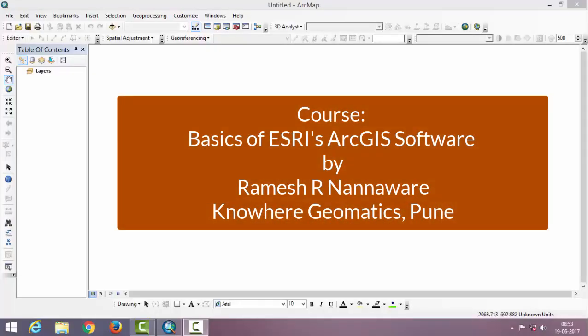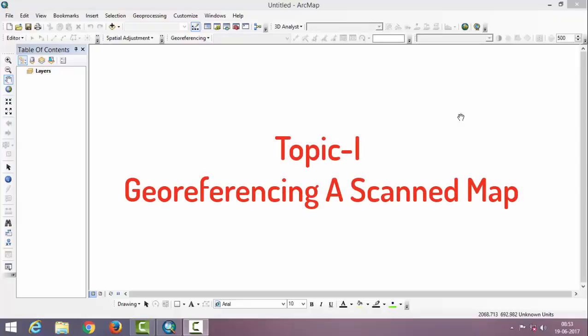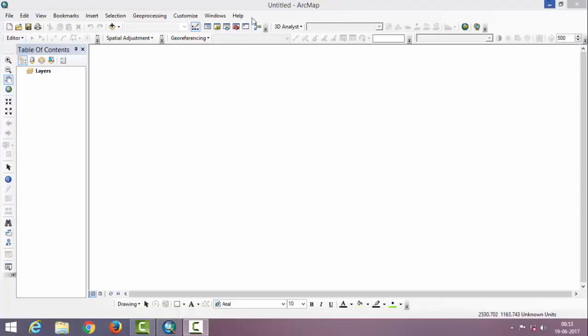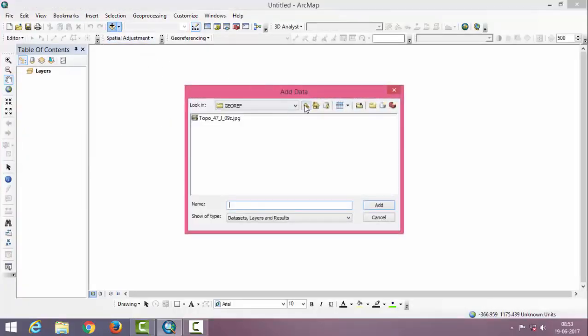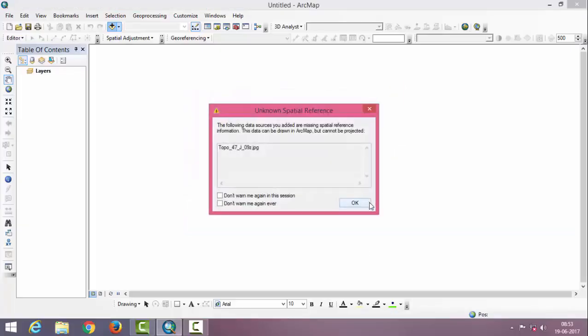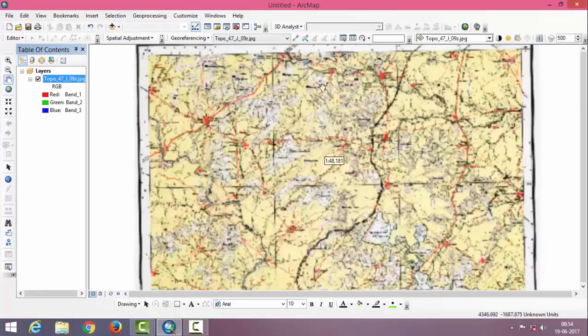Friends, today we'll see how to georeference a Survey of India Toposheet with the help of ArcGIS software. So this is our ArcGIS software, and let us add the toposheet which we want to georeference. This message is because the toposheet that we are adding doesn't have any spatial reference. Say okay. So this is the toposheet.